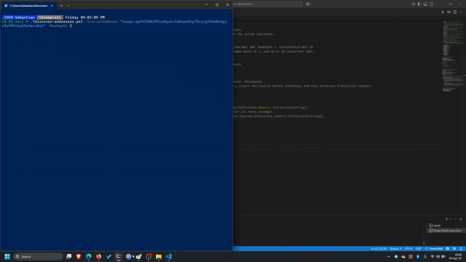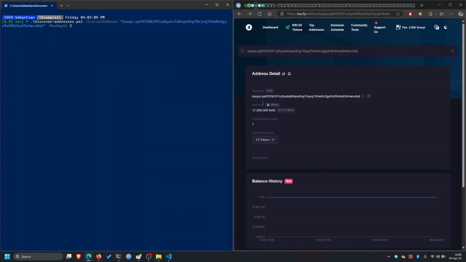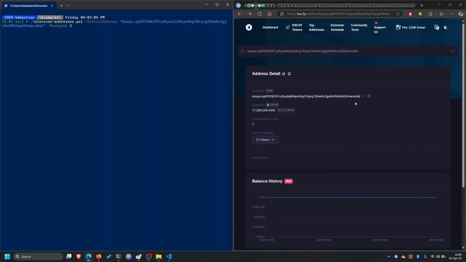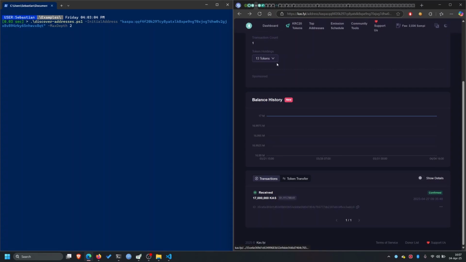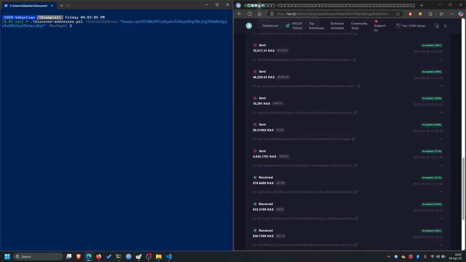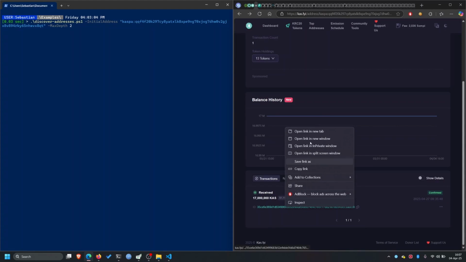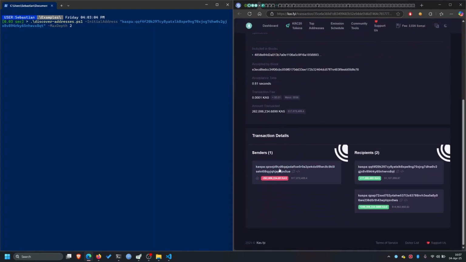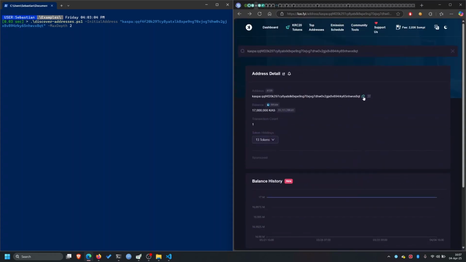So here we're gonna start with this address. It has only one transaction, and if you open this transaction, you're gonna see it has one input and two outputs. So let's grab this address. I think I have it already here.